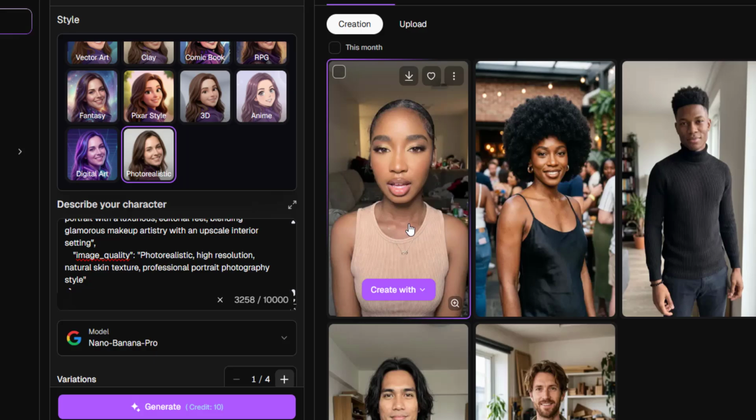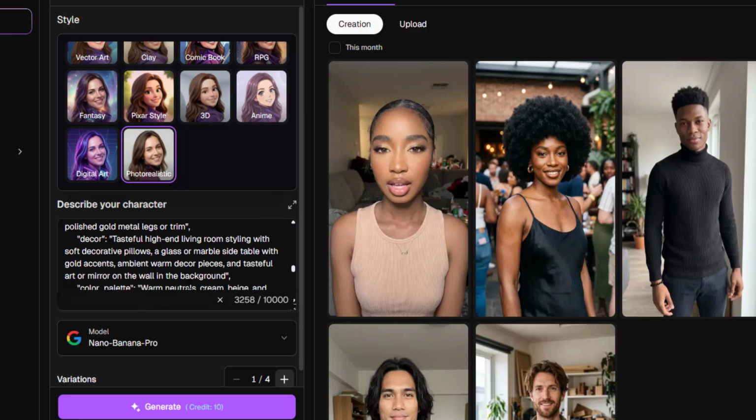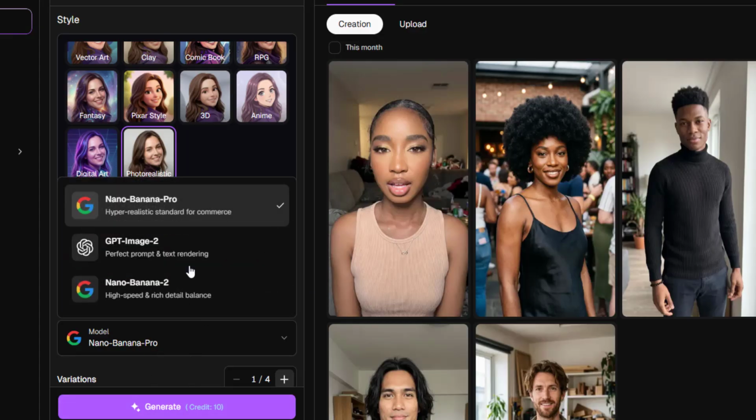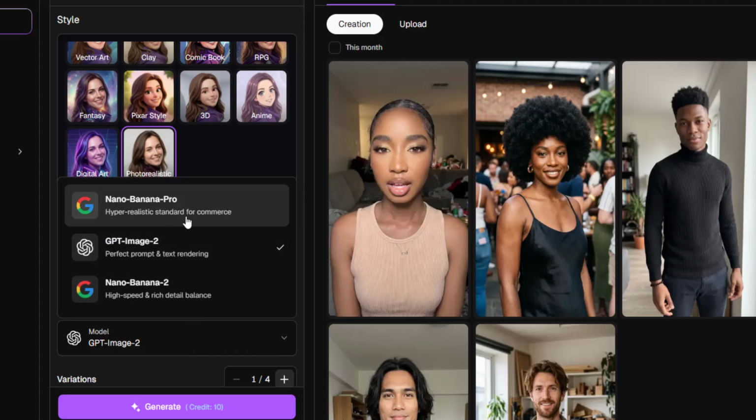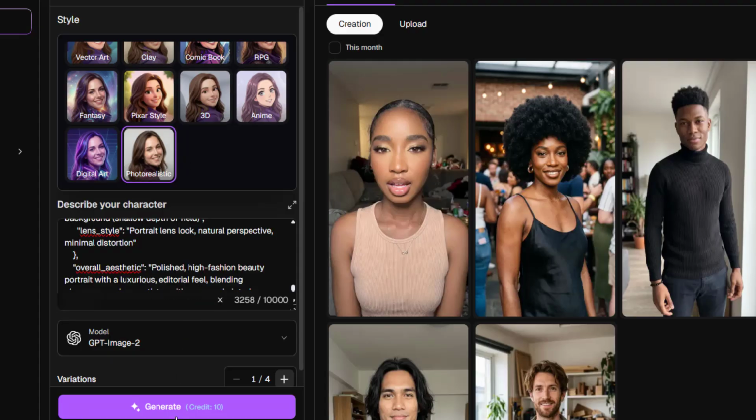As you can see right here, you're trying to create somebody similar to that kind of person, but not the person. So right here we are using just that JSON prompt, and then you choose your model. As for me, I love GPT-2. You can test anyone. Nano Banana Pro is also good. So let's use GPT-2, and then I click on create again.